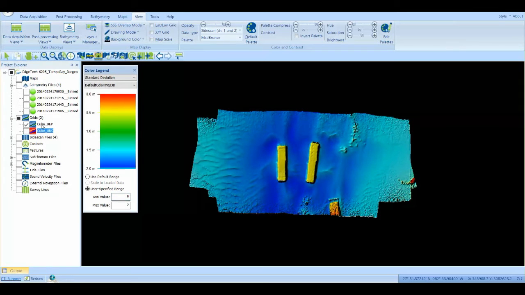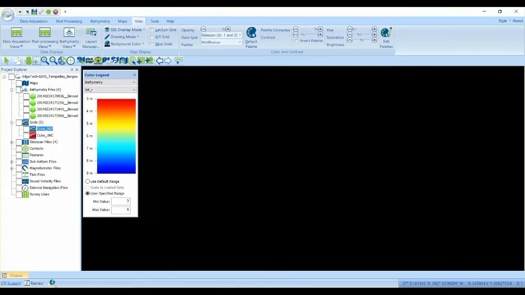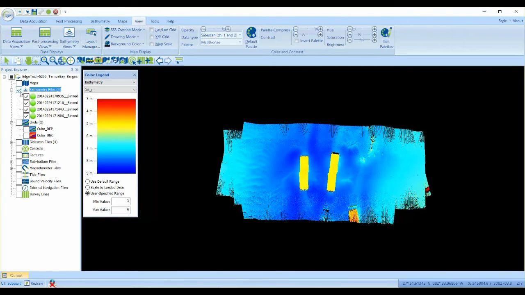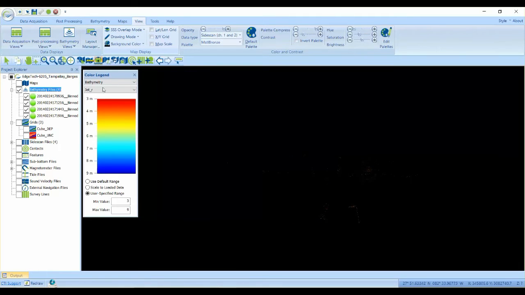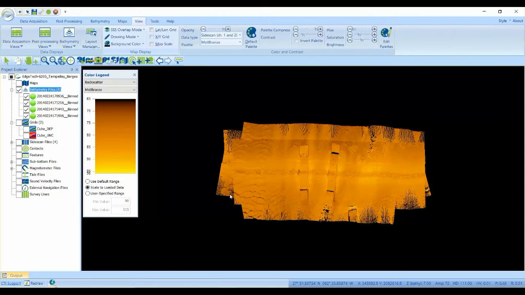Uncheck this one, and now we can look at the depth grid, and there's the shaded relief of the depth, and it looks really good. Another thing we can do with the CUBE gridder, the new gridder, is look at amplitude data. We've put quite a bit of interesting stuff in there as well. If we switch the drawing mode from bathymetry to backscatter, and scale to loaded data, there is the raw backscatter from our data set.